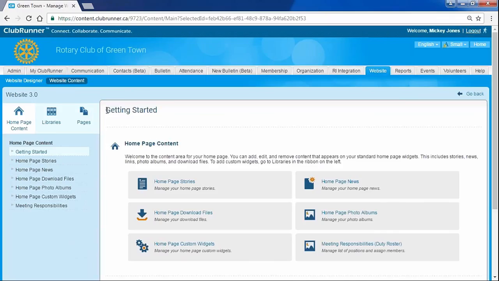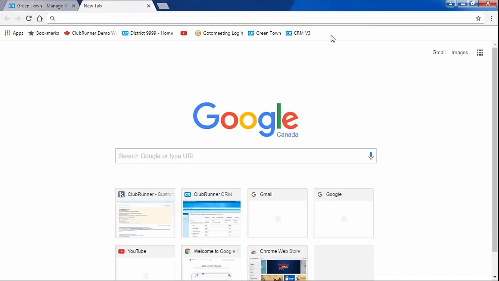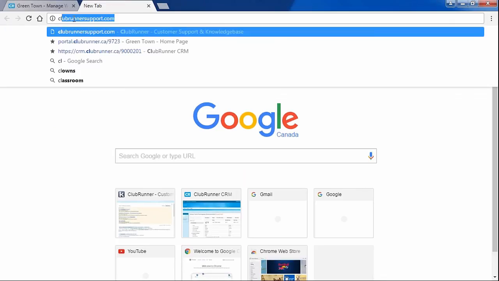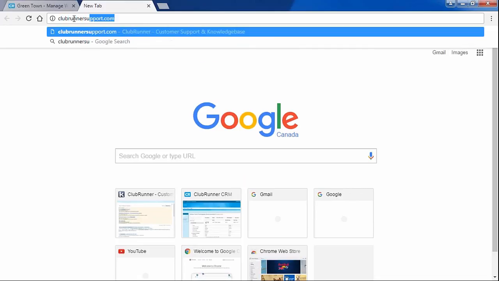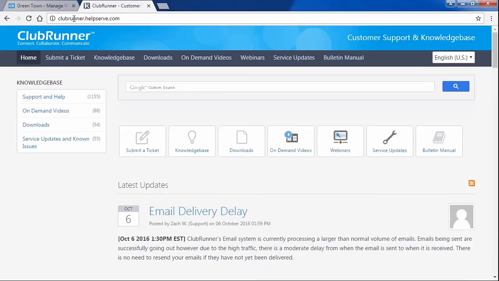So here we are in a section called Getting Started, and the homepage content. We're going to cover every topic here, but we're just going to glance at it. What I'm going to do to assist is I'm going to open up a new tab right here, and what we're going to do is we're going to go to the ClubRunner support homepage. I'm going to go to clubrunnersupport.com. Okay, I'm just going to retype it.